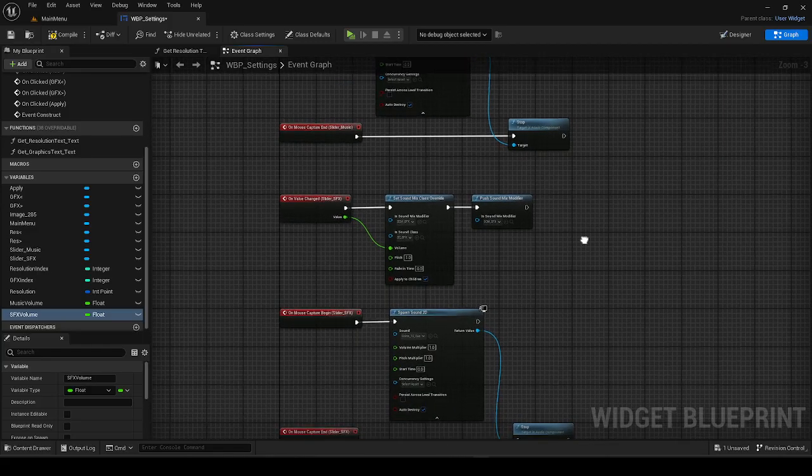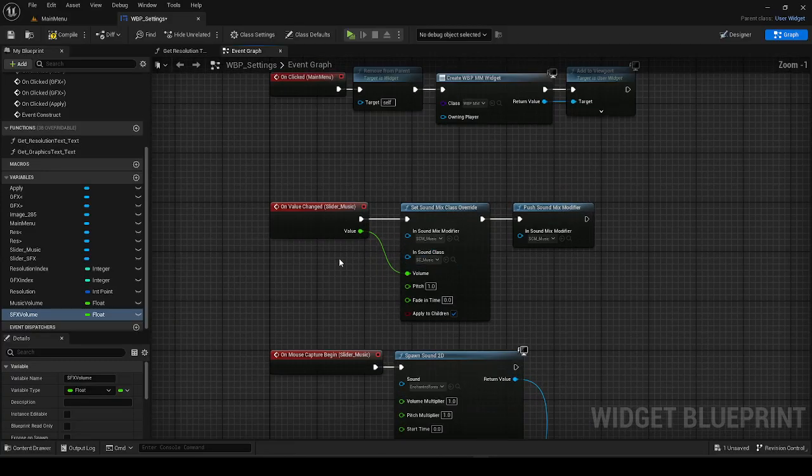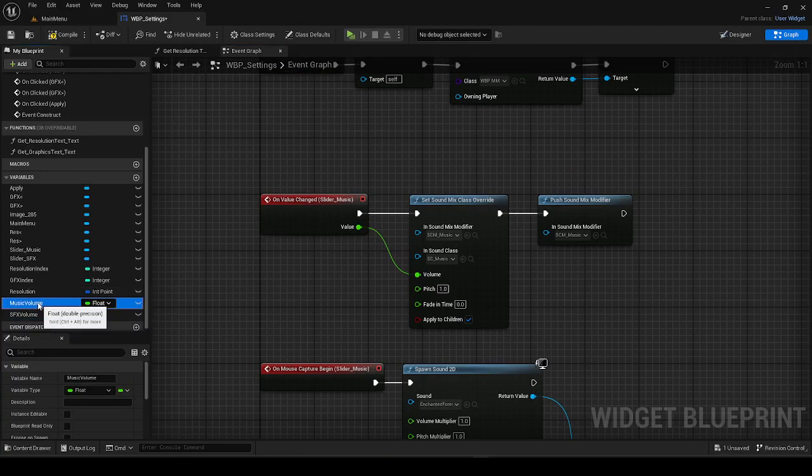Okay, I think I know what to do. So this is the music. So if I put that there and say... right, okay. So I've got to bind those variables.